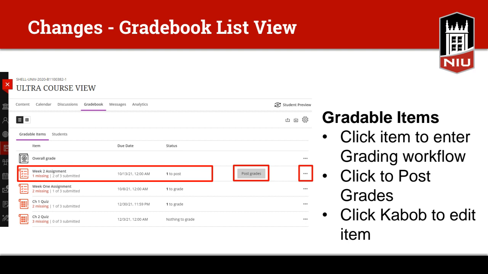Now these are some of the more important changes, or the gradebook changes I'll slow down a little bit for. You have several different views now in your gradebook. You have this list view, which has both a gradable item and a student view, which we'll talk about in a second. But in the list view, it shows all of your gradable items, so you can click into your items to see if people have submitted.